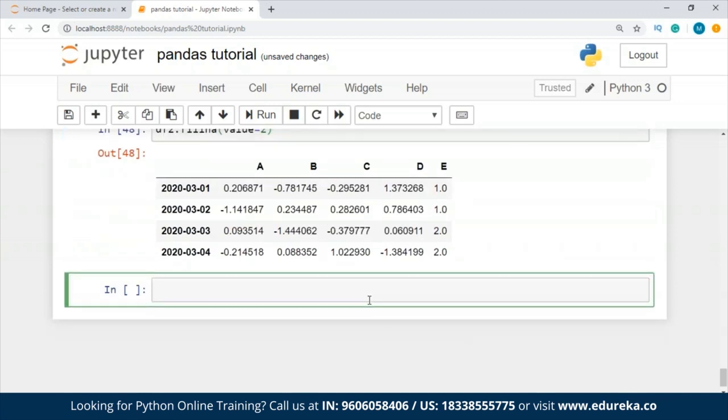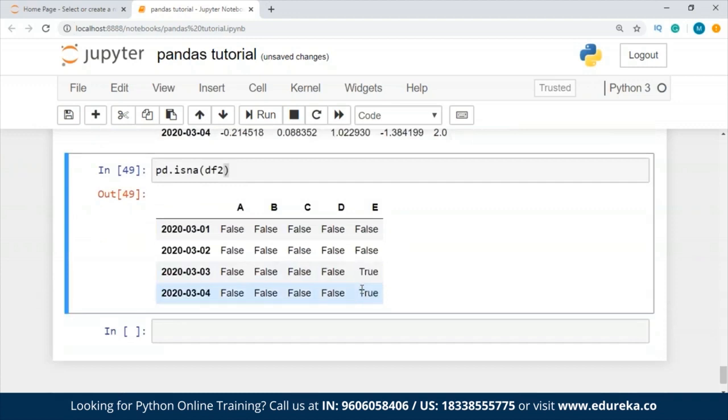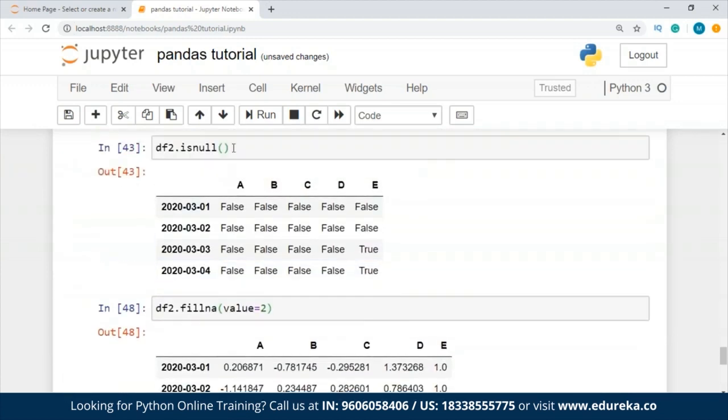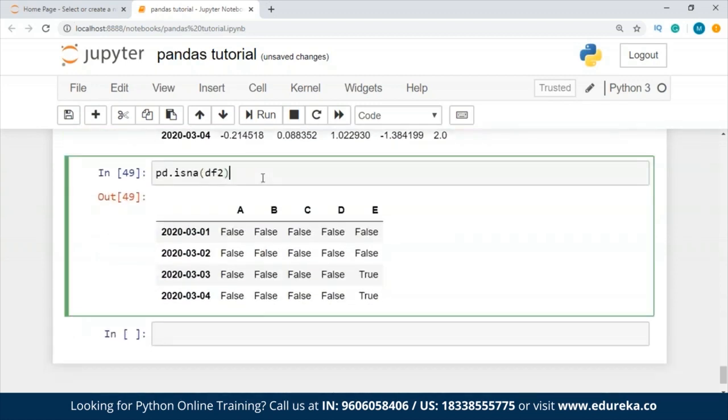After this, you can actually get a boolean mask where values are NaN, which is null. So for that you do pd.isna of df2. This is going to get you a boolean mask, which I've already told you how you can check using df.isnull. Same thing, but different processes to run this.